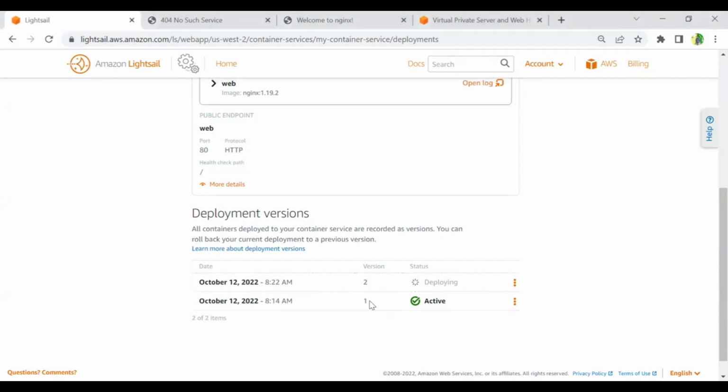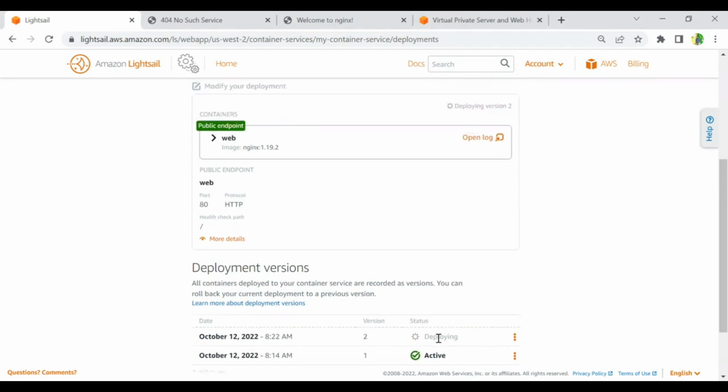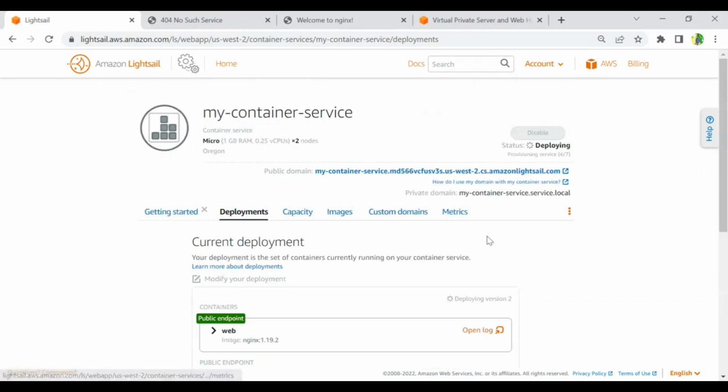Now you can see deployment version 1 and deployment version 2. Deployment version 1 is running, meaning it has 1.19.1, and the second is in the deploying stage, being configured with 1.19.2. Now let's see. It is in the deploying stage. We can see how fast it is happening, and also there will be no downtime involved.